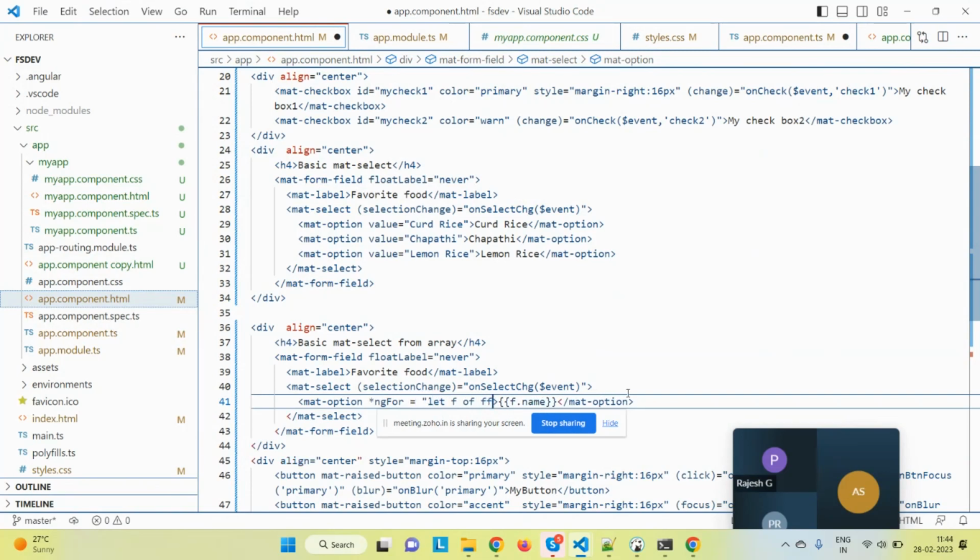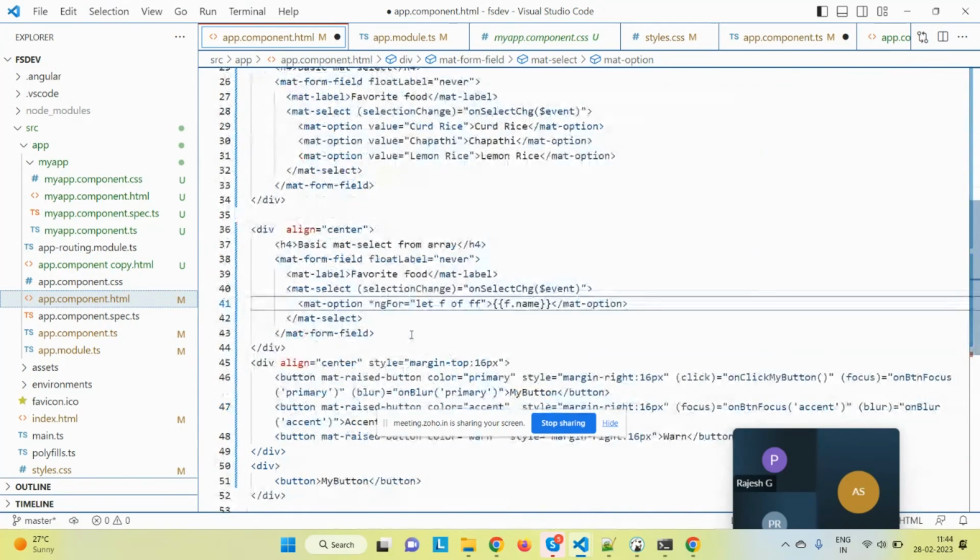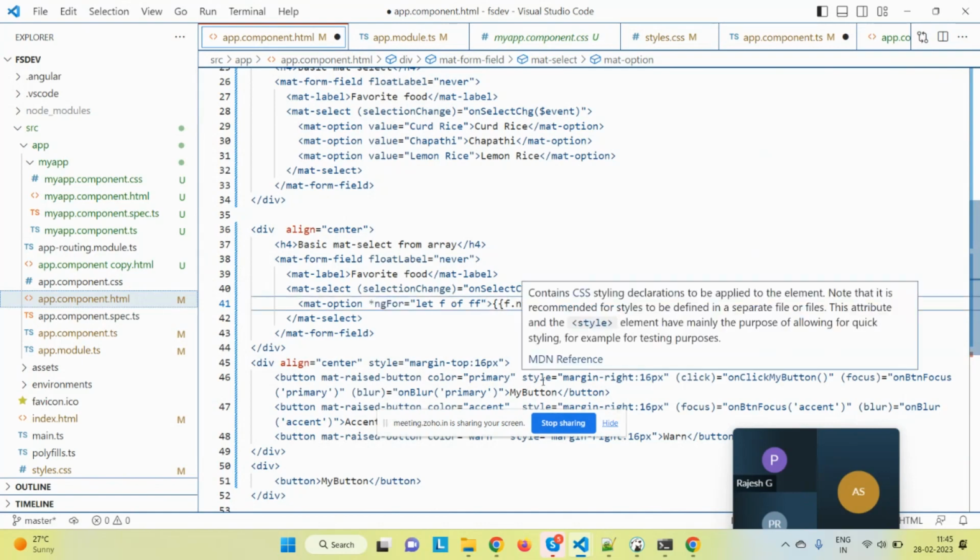it is like this. The syntax is like this. ngFor equals let f of ff. ff is the global variable. Out of this ff, I am taking one candidate. Generally, space is not given between the variables on the HTML side, whereas in other places it all depends. Of course, it's all the way you want to set it. So ngFor is the loop event.